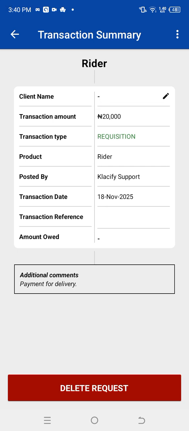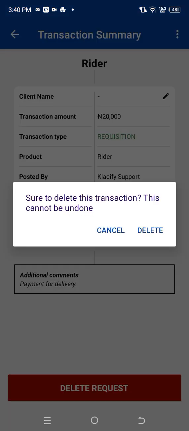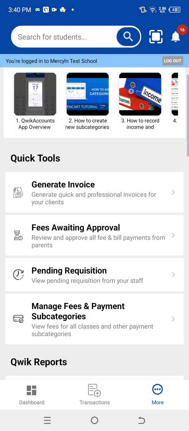So the option here now, instead of showing mark as disbursed, is showing delete request. You can tap this delete request, or you tap the three dot icon and click delete transaction. So it depends on which of them you want to use. I'm just going to click delete request. Once I delete it, it leaves my Quick account. It doesn't go to any transaction because it was not approved and it wasn't disbursed.